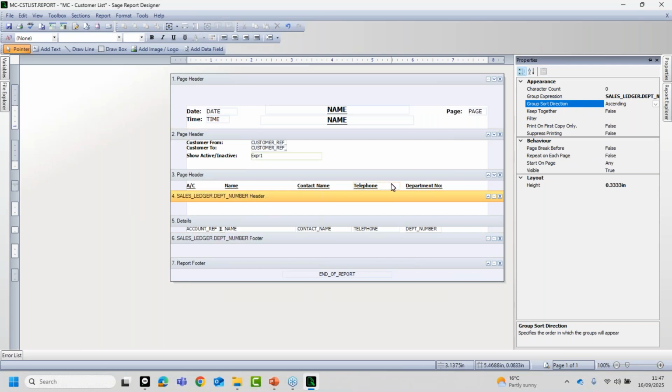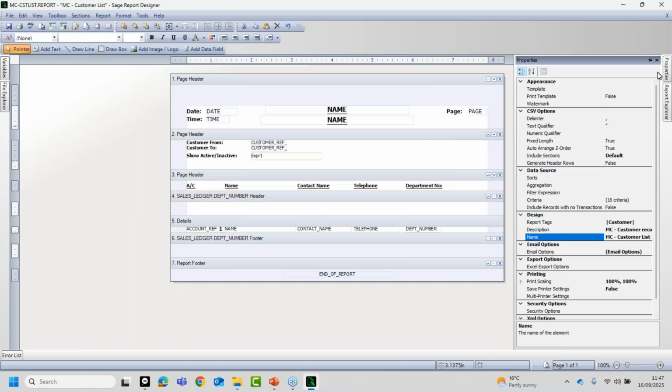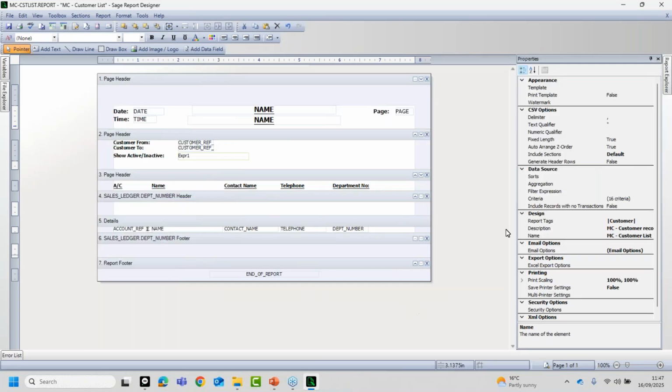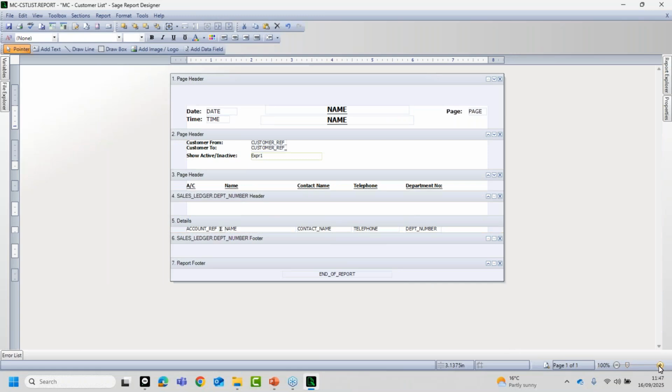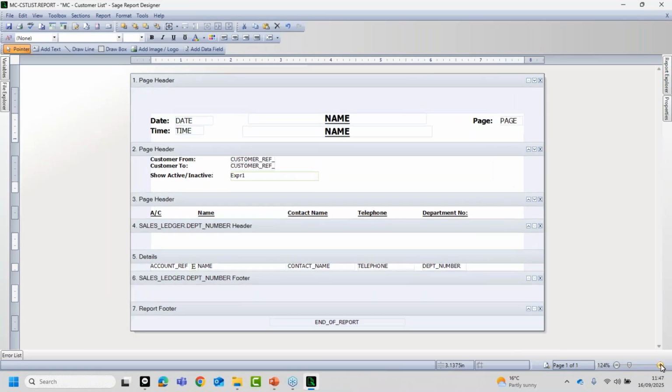So in this case, it's showing us ascending. Now, in theory, I've got what I want for my report. Let's just pin that to the side again. Oh, there we go. And we'll zoom in. So in theory, I've got what I want, but it didn't look very good. It had big gaps. So what I'm going to do is make a few changes.